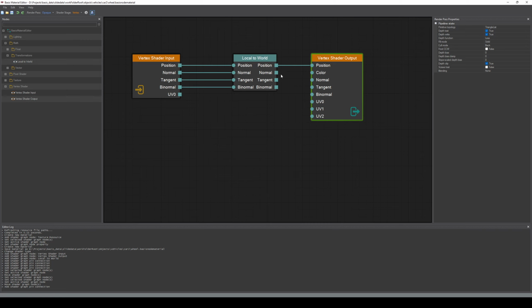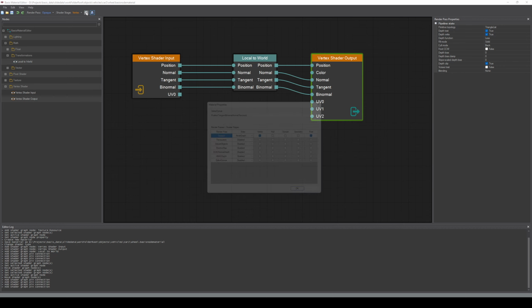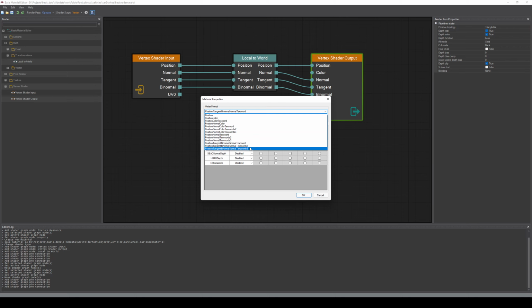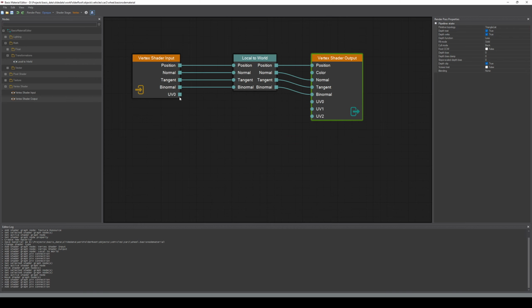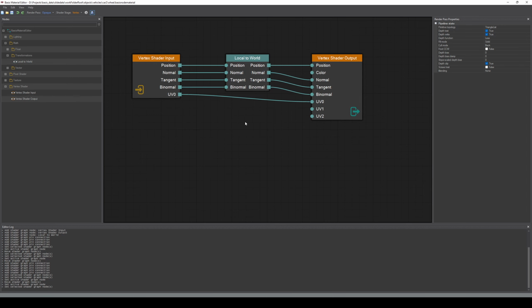We don't have a color, so we just leave that unconnected, and we hook up these. And you can see that we can support multiple UV coordinate channels if we want to. This input doesn't actually give us that, but if we were to select one of these, we would actually have more UVs here in the input, so we could connect those as well. But for now, we'll just connect UV0 to output UV0. Yes, and that's it essentially.